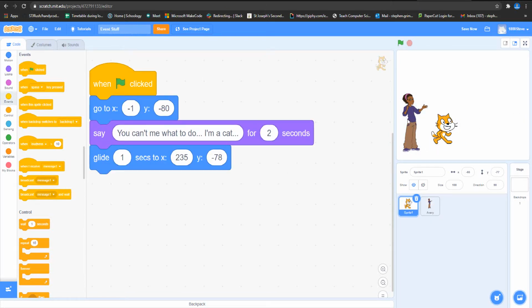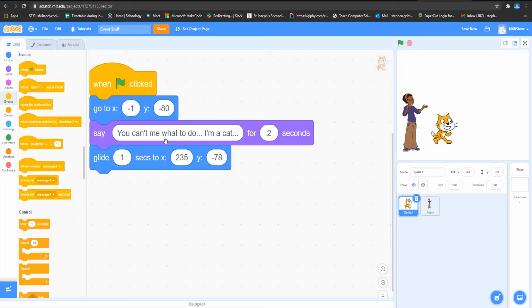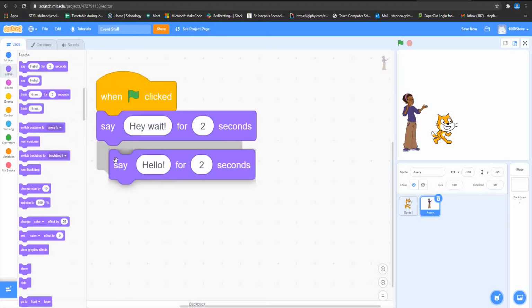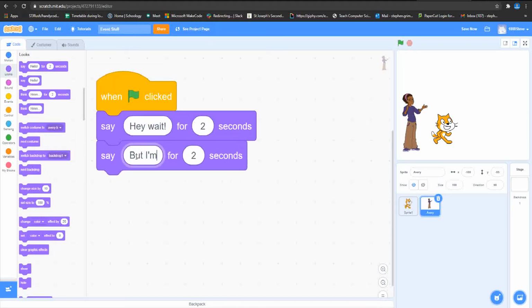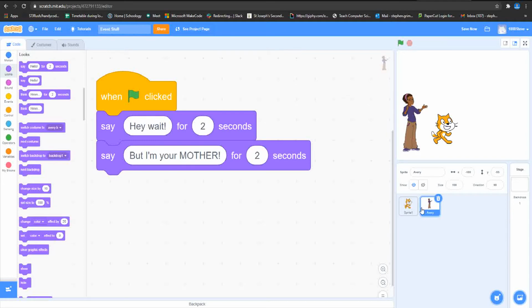What's going to happen is Avery's going to say to the cat, "Hey, wait," and the cat's going to say, "You can't tell me what to do." Oh, I forgot the word tell. "You can't tell me what to do. I'm a cat." Very exciting story. And she's going to reply, "But I'm your mother." Very moving story.